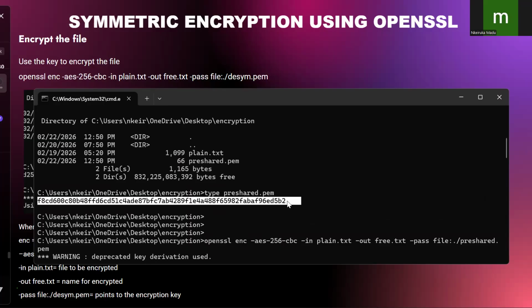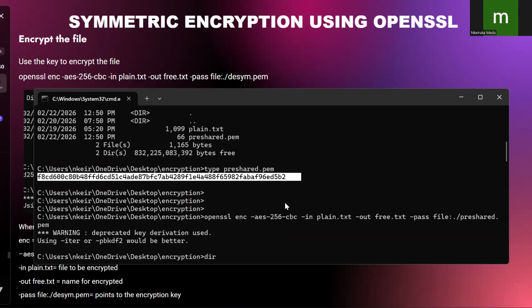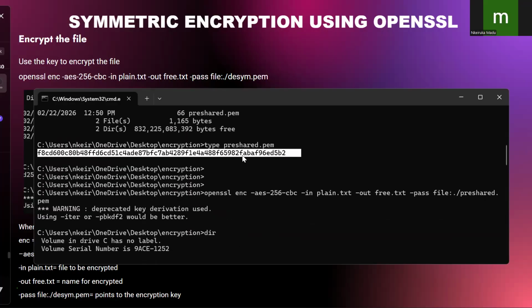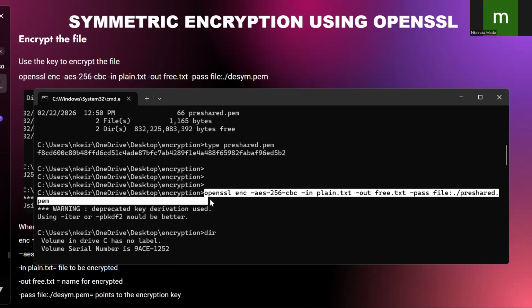Okay. Exactly. Something like this. It's bringing out something like this. Yeah, that's your key. That's your pre-shared key. Okay. You need to now use the key in encryption.